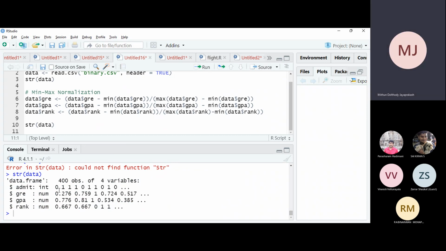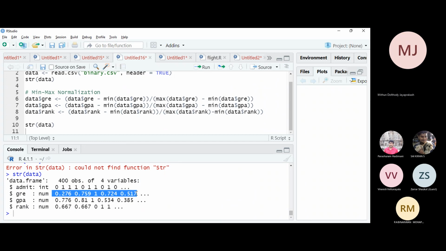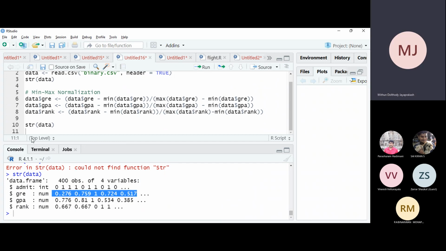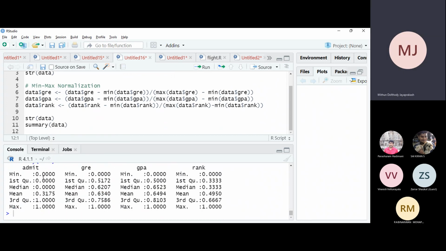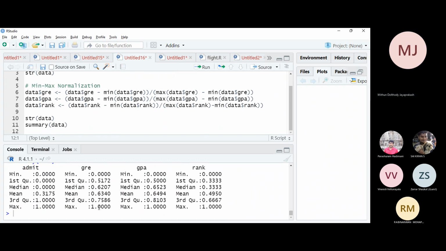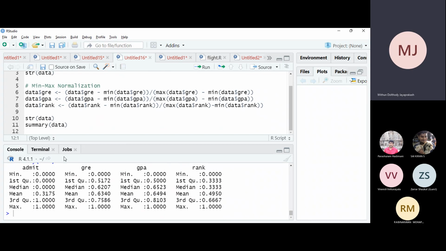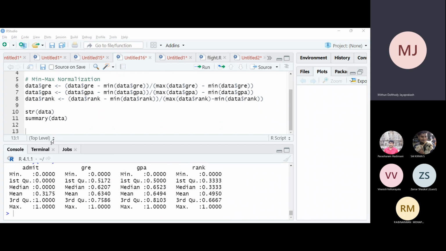You can see here, most of these values are lying between 0 and 1 after normalization. If you want, you can run a summary function on the data as well. You can see the minimum value is 0, maximum is 1. So normalization will ensure that all of these values are between 0 and 1. So far it's clear. Input scaling we have taken care of.